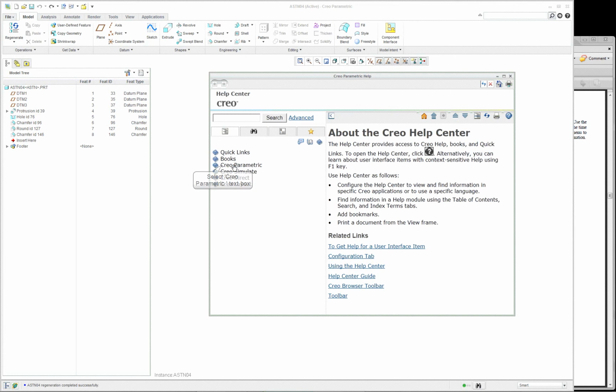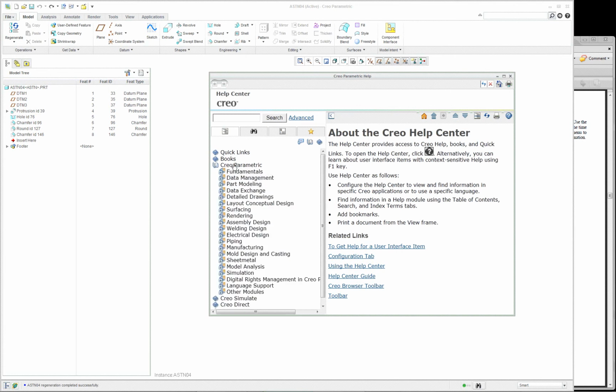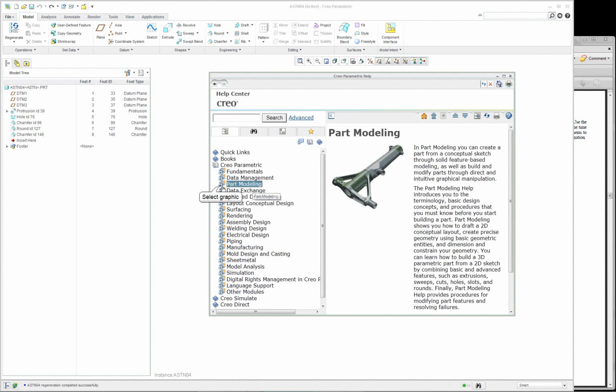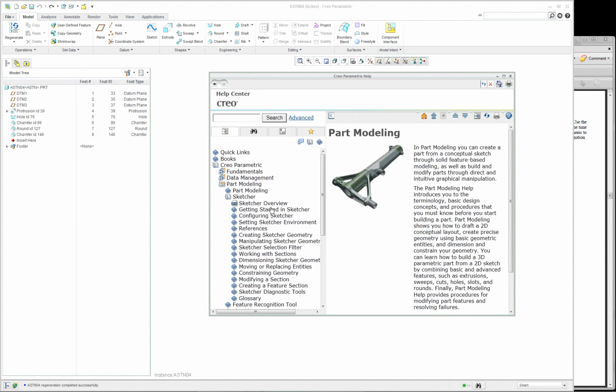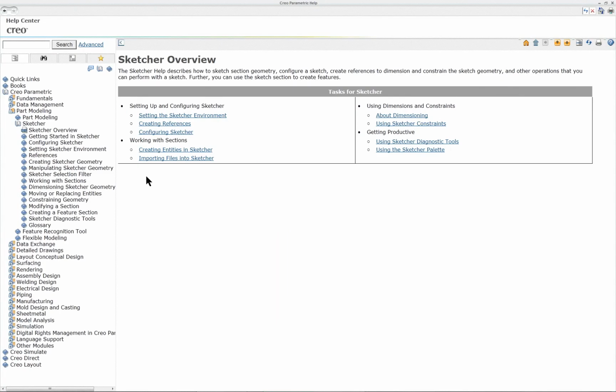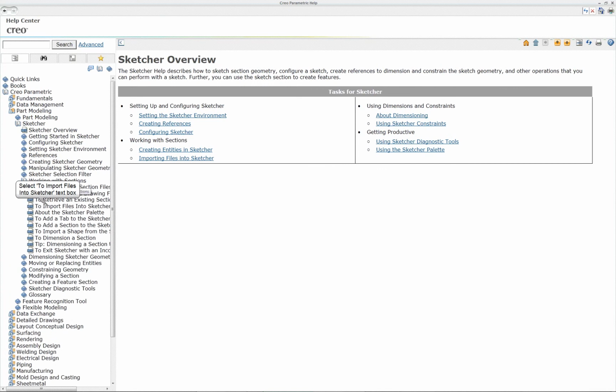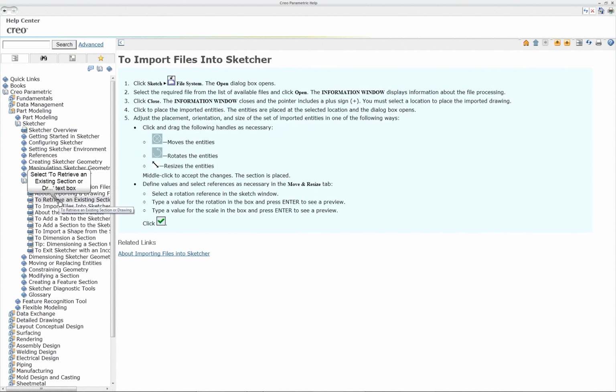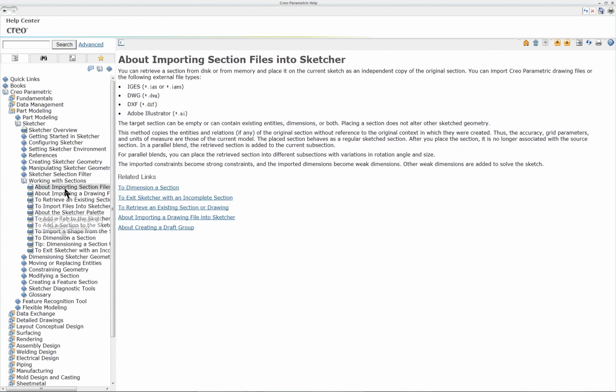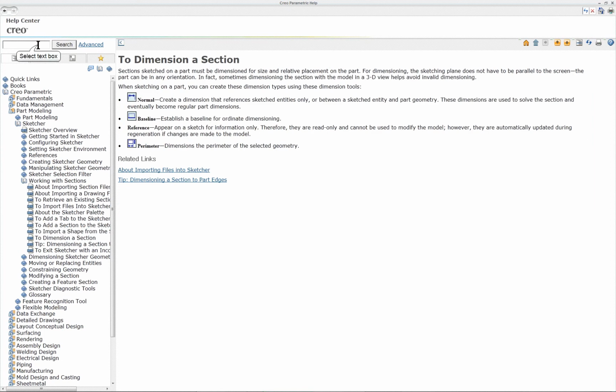So you pick on the book. Usually it'll be the book or the Creo Parametric here. You want to go into something. Let's go into part modeling. You can expand this out. How about the sketcher? Sketcher overview. I can make this bigger. Working with sections. And you can search for a command. How about hole?